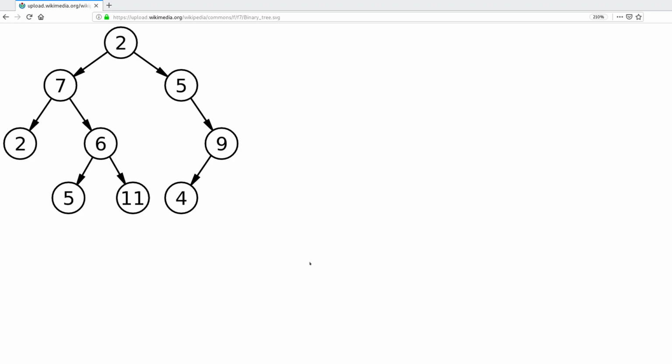So what is a binary tree? Well, it's this right here. As you see right now on my screen, that's a binary tree. And one of the main characteristics of binary trees is that it's based on nodes, and every node can have two other nodes coming off from it.